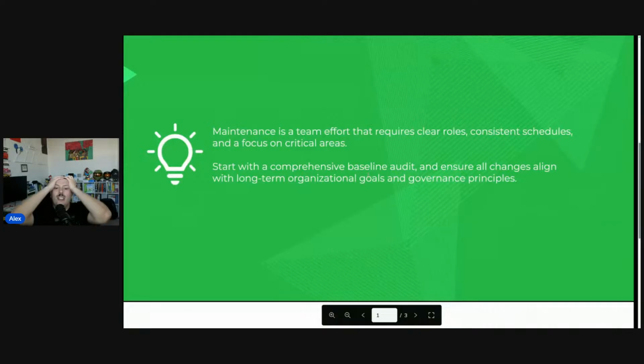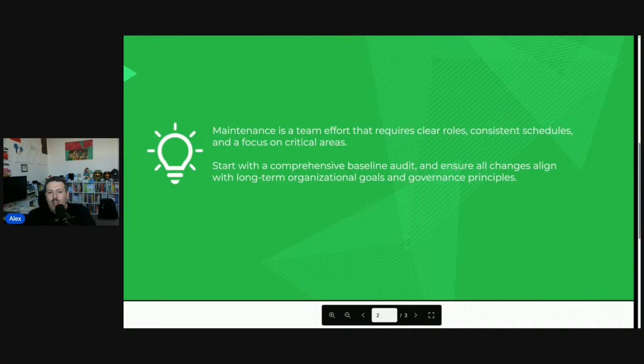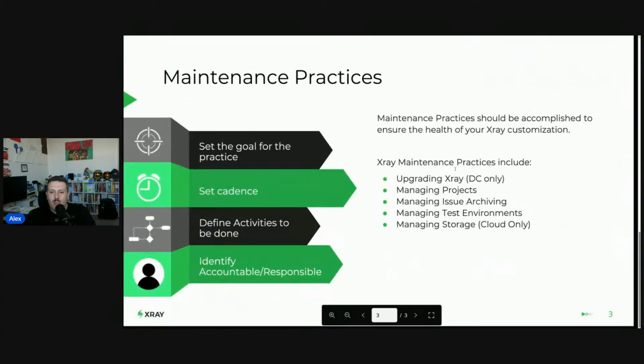All right, maintenance is a team effort that requires clear roles, consistent schedules, and focuses on critical areas. Start with a comprehensive baseline audit and ensure all changes align with the long-term organizational goals and governing principles. So maintenance practices should be accomplished to ensure the health of your Xray customizations. Xray maintenance practices include upgrading Xray if you're in the data center, managing projects, managing issue archiving, managing test environments, and managing storage, which is in the cloud only.